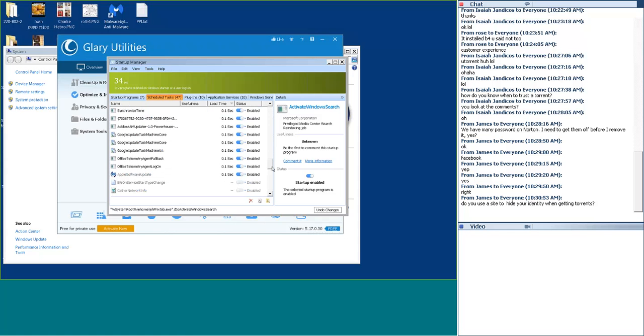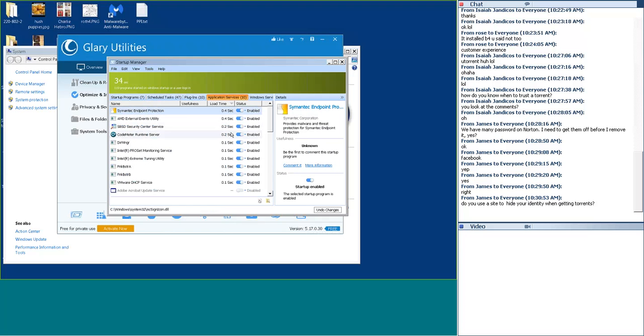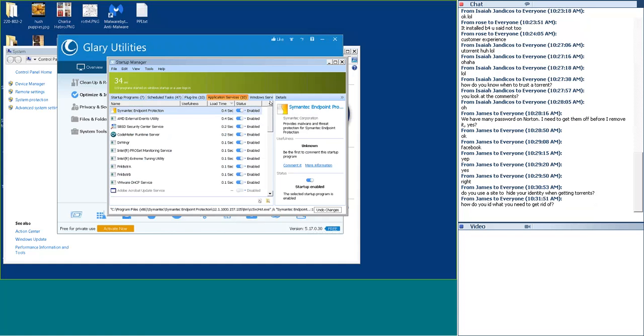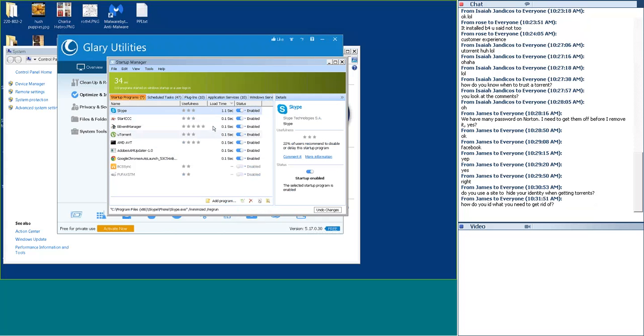A lot of these are system tasks. Okay, so you don't really need to check those. Plugins, you don't need to touch that. Application services, not now. I'm going to suggest you don't touch that. Windows services, yeah. So let's just do only your startup programs. You don't need to touch any of the rest of that right now. Okay. This is on a very basic level.